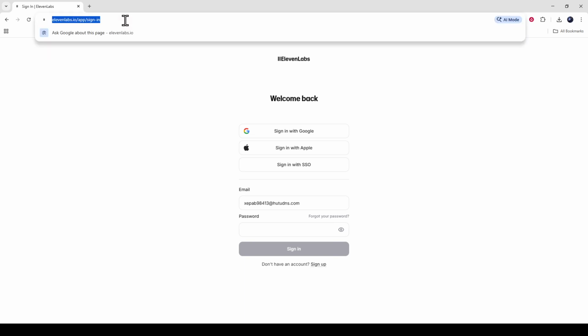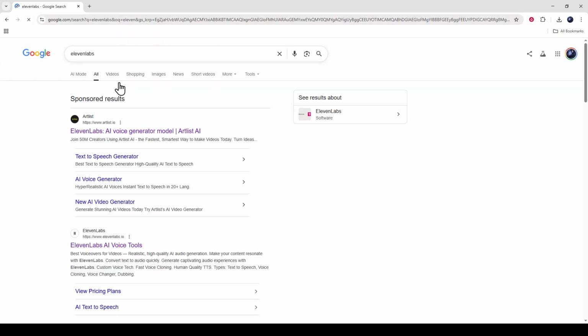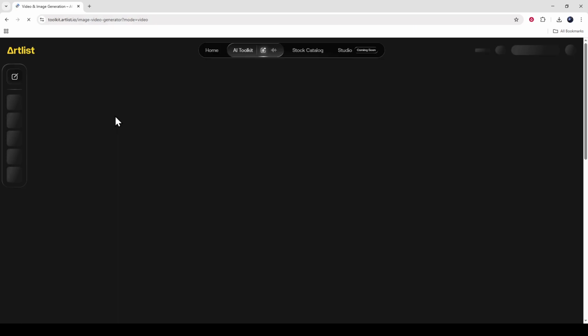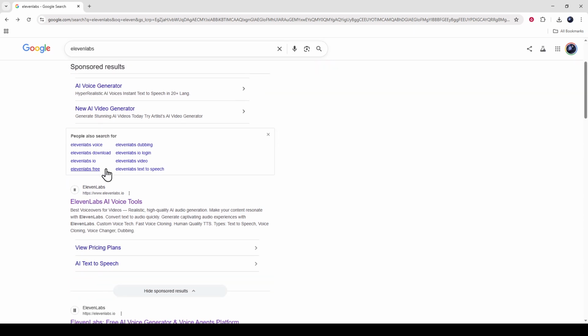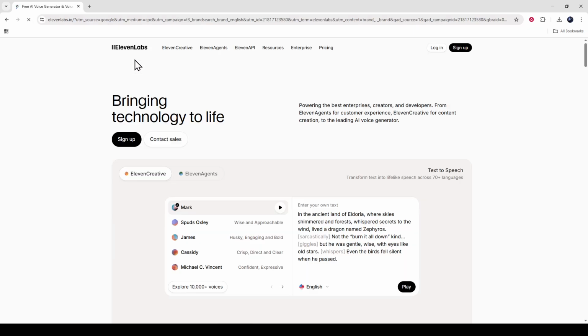First, open your web browser and go to elevenlabs.io. Type the address carefully and look for the secure padlock icon next to the URL so you know you're on the official site. Using a modern, up-to-date browser helps everything load smoothly and keeps your session secure.